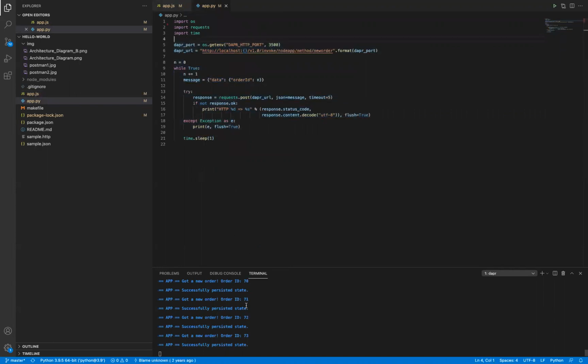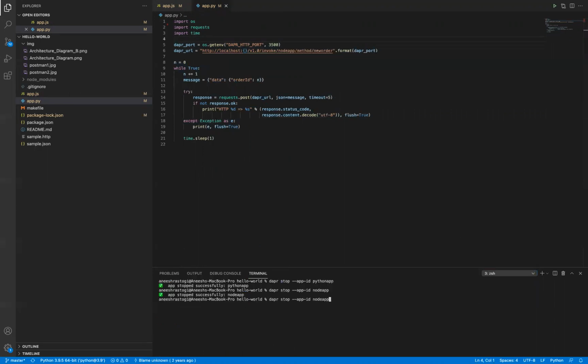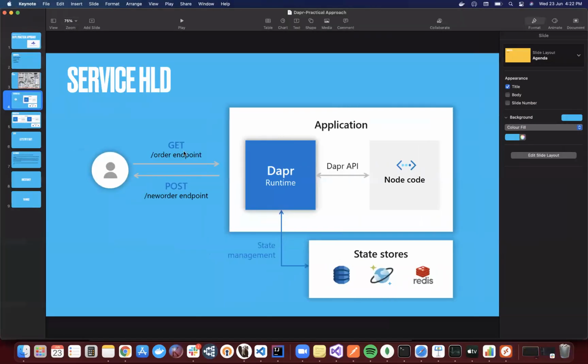So this way we were able to run the whole HLD that I explained. And now I can gracefully stop these APIs. All I have to do is run this Dapr stop command. So this has stopped the Python application, and now I've also stopped the Node application.